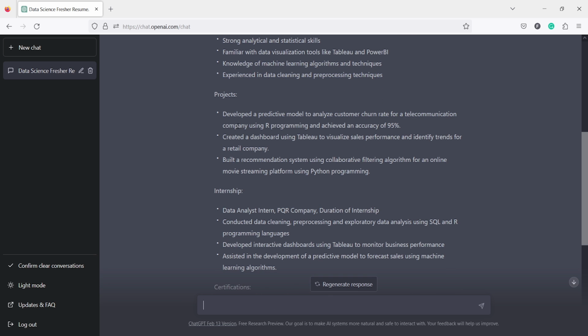So here you can give, for example, if you have worked on some project, the name of that project, and then you can give a short brief introduction about that project, what you have done. For example, in that project, it is saying that developed a predictive model to analyze customer churn rate for a telecommunication company using R programming and achieved an accuracy of 95%. Created a dashboard using Tableau to visualize sales performance and identify trends for a retail company. Built a recommendation system using collaborative filtering algorithm for an online movie streaming platform using Python programming.